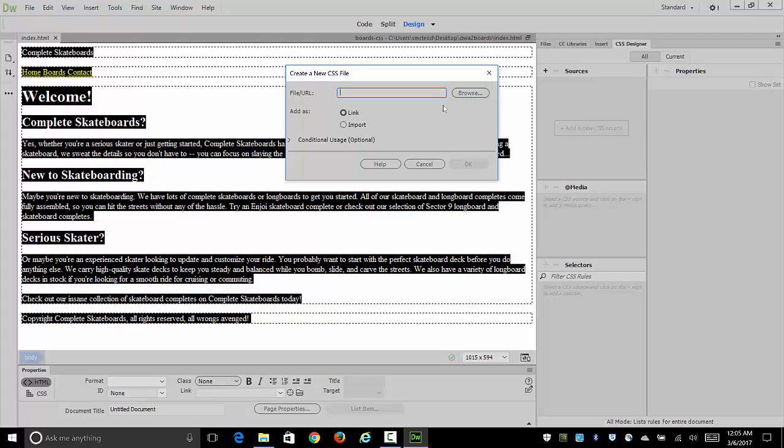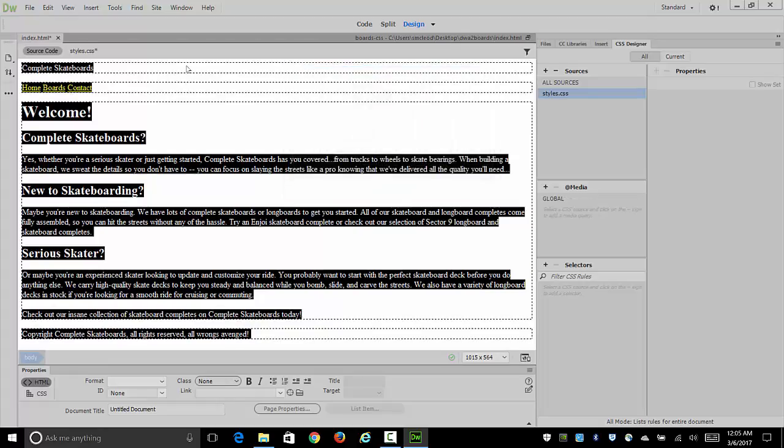And if we just come up with some kind of basic name like styles, that will work fine. You could browse to a particular folder, but not necessary here. We're just going to click OK. It's going to put that file in our main root folder, so that's fine. If we had a separate CSS folder to put style sheets into, that would be an OK place to put it as well. So it creates this file.